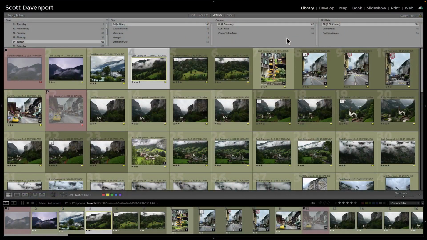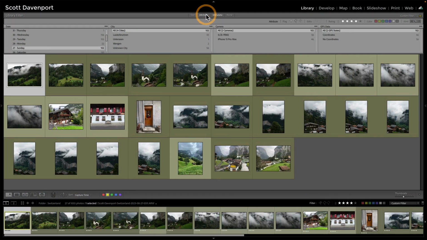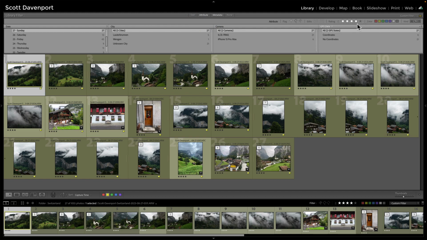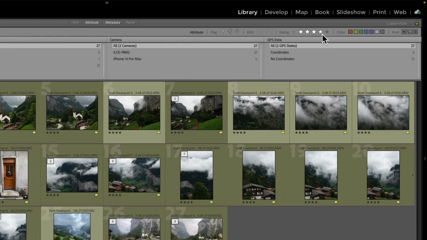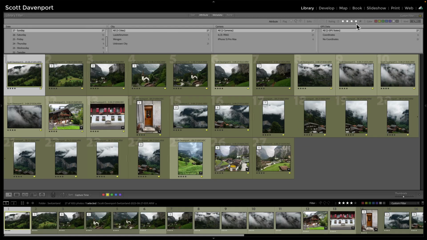Well, I don't want to do that on 100 photos, especially because a large majority of them I don't like as much. So I will filter on, for me, 4 stars and up are photos that I want to do some processing on. I want to work on these. And I'm down to 27 photos. Now from here, I'll continue the asset management portion of my workflow.